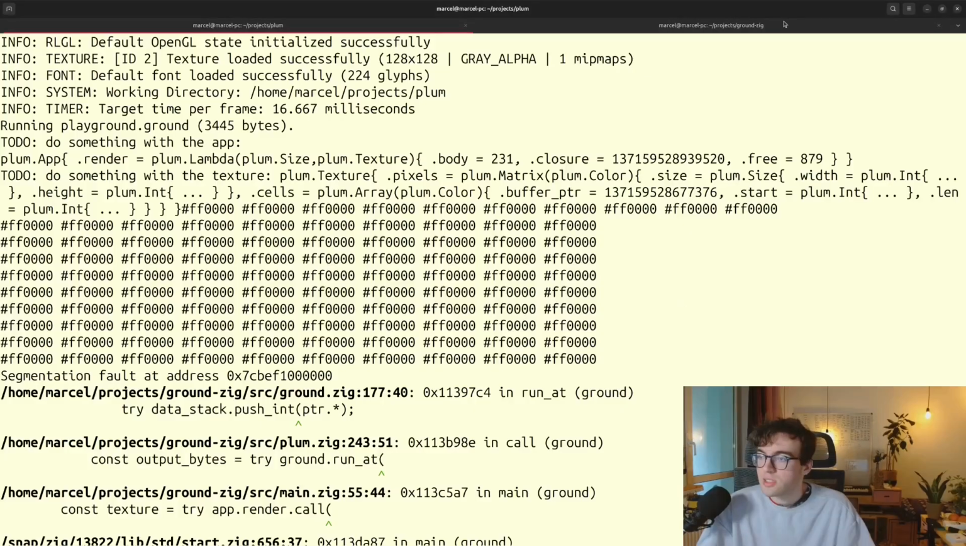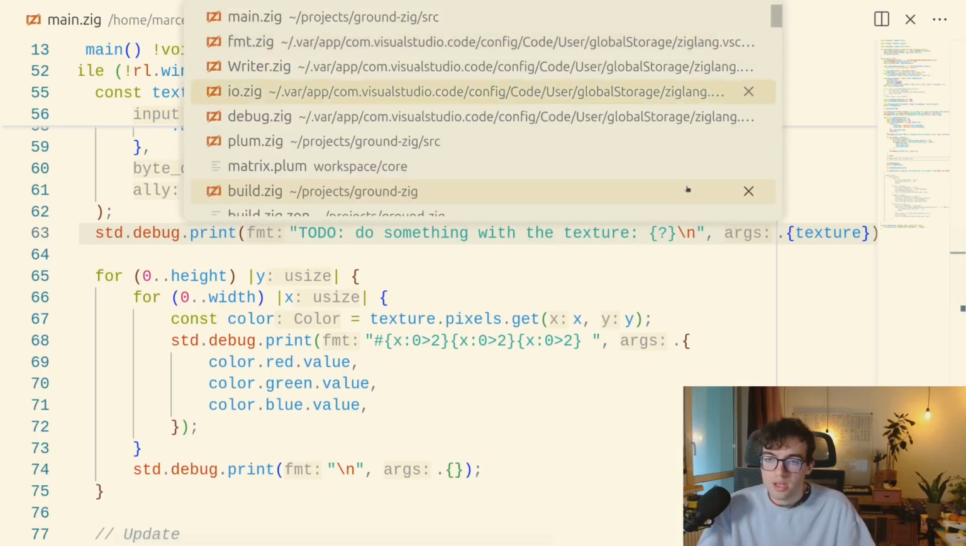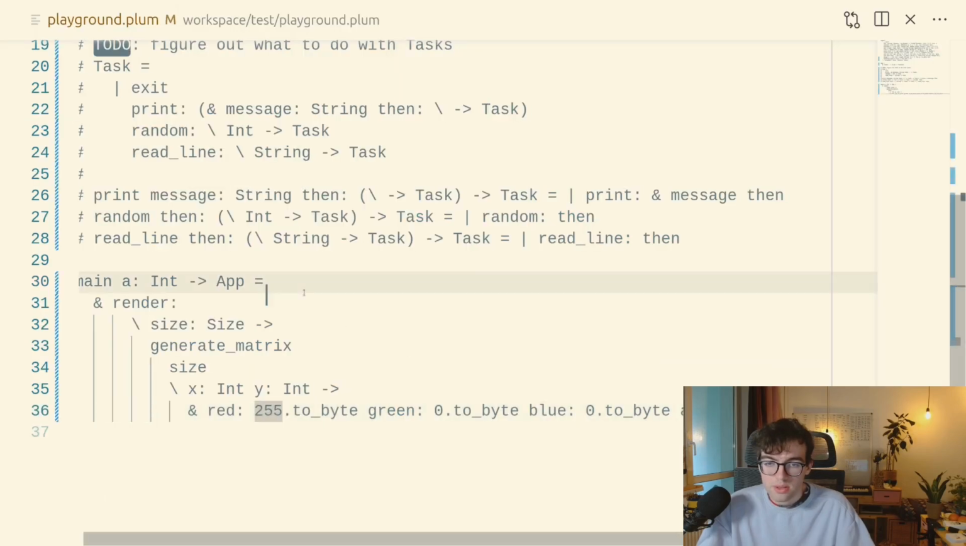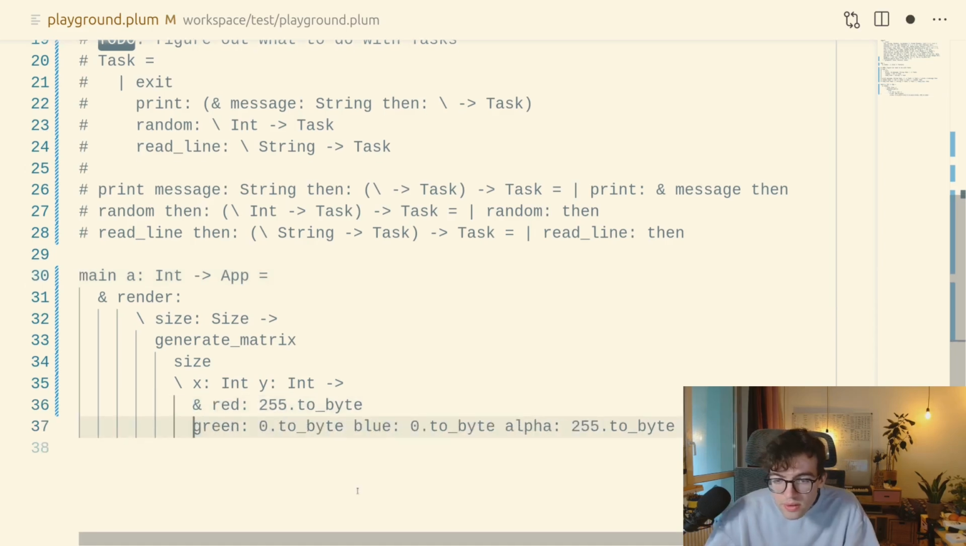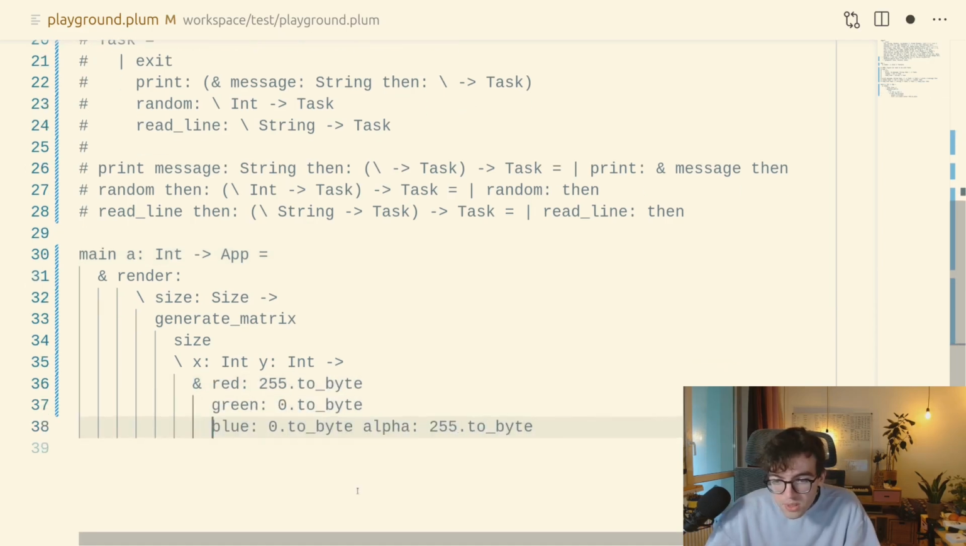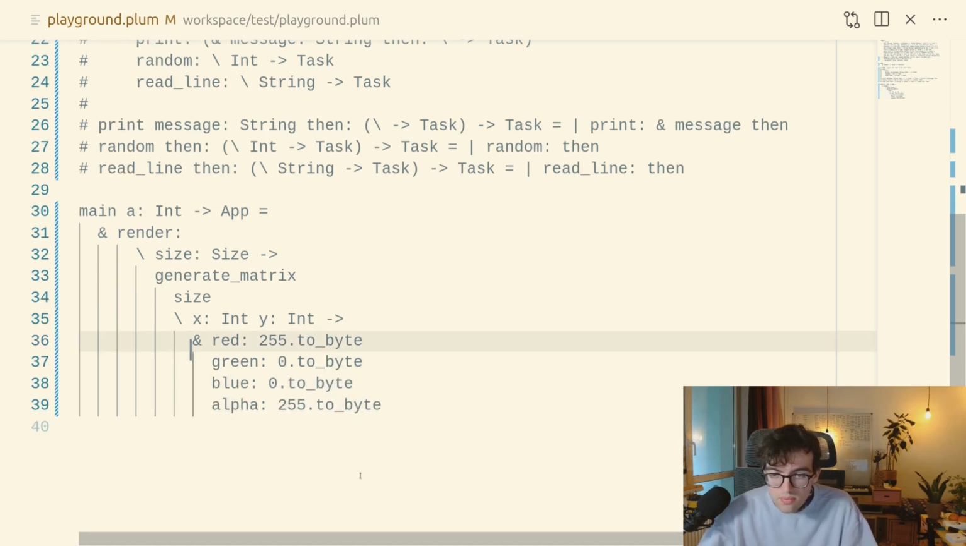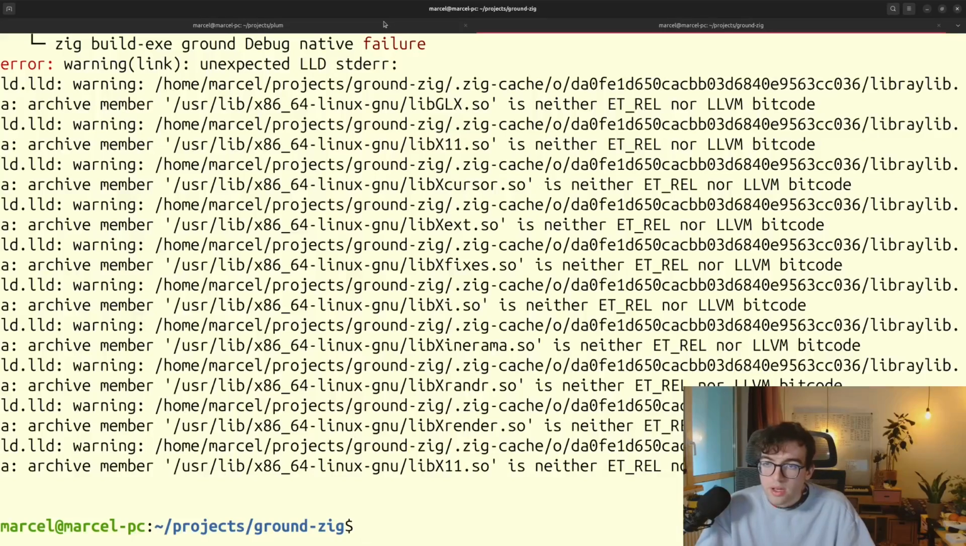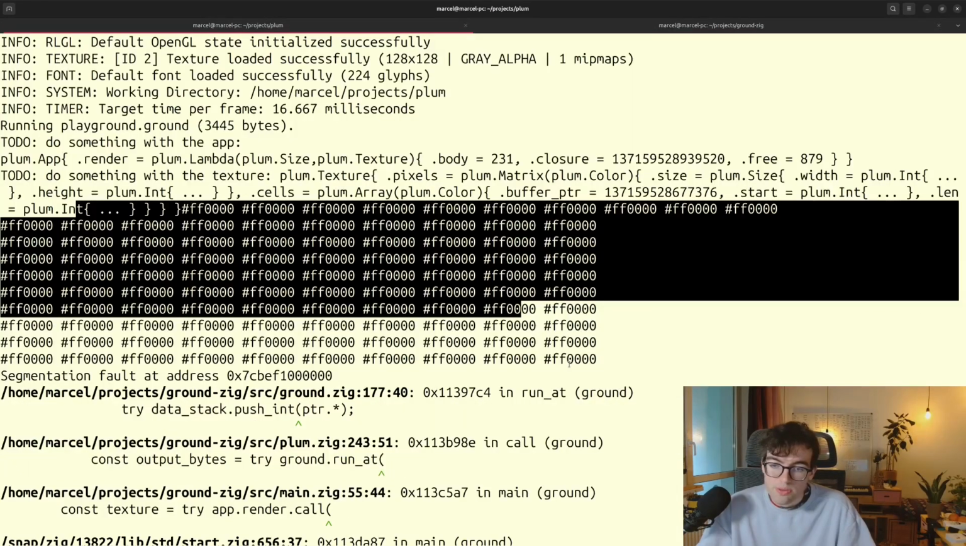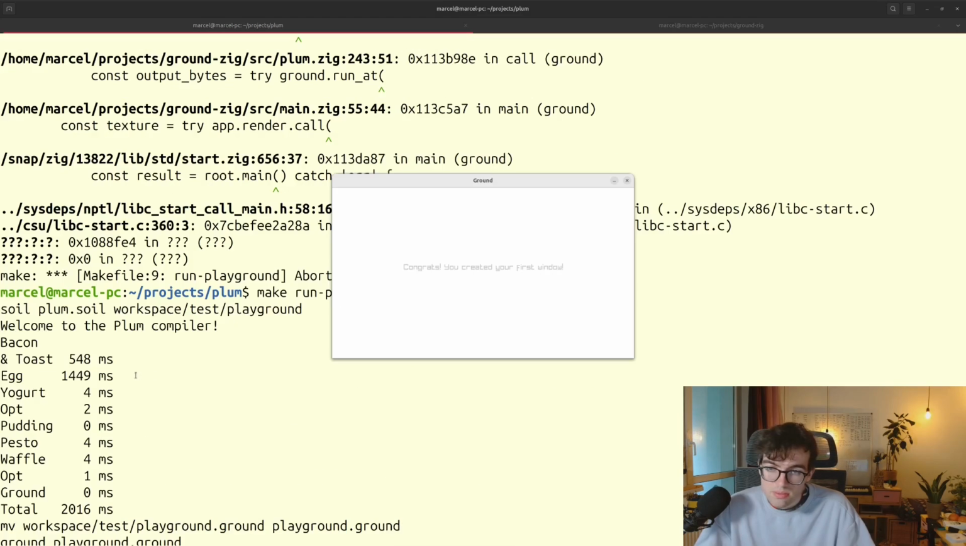Let's just take a look at the Plum code that generates that, the playground thing. Yeah, here we generate a bunch of red pixels. And that's exactly what you can see here. We have a texture that is just red pixels. That's actually pretty cool.